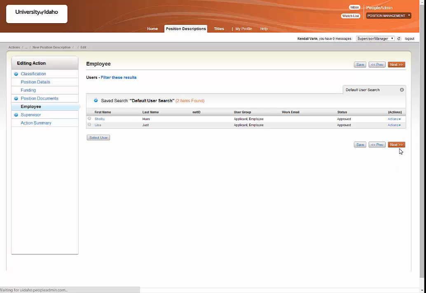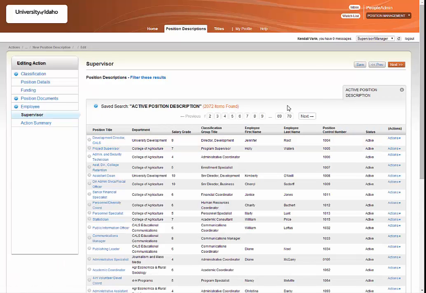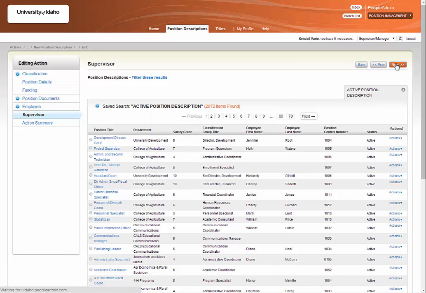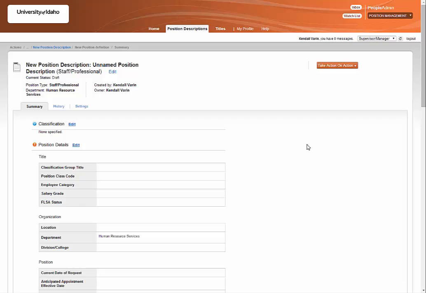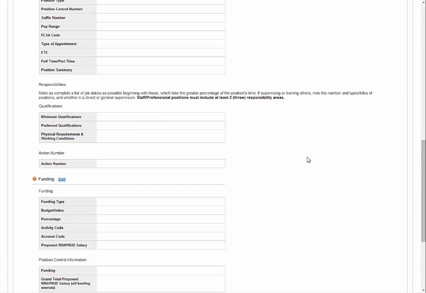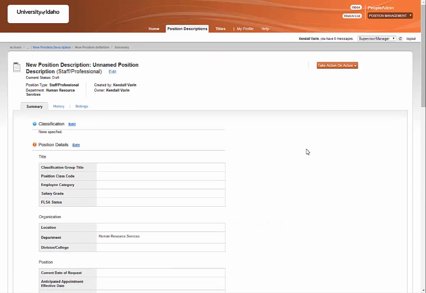Click Next. On the next page, select a supervisor for the new position. Click Filter these results and select a person to supervise the new position. Click Next. You can now see the summary of the position you want to create. If a section is finished, it will have a blue check mark next to the title. If it still needs more information, it will have an orange exclamation point, and you need to go back and see what information you missed.